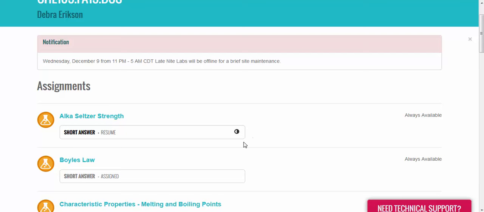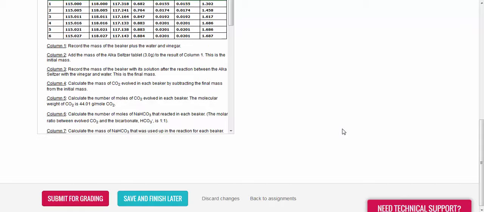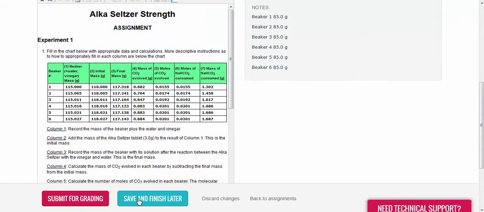Okay, let's go and look at the assignment and how you complete a graph and then how you submit it to our Blackboard shell, because you need to do it there. You can't submit it through this Late Nite Labs website. You need to submit it through Blackboard. We have a workaround on that. All right, so I worked on this a little bit and saved to finish later. You can do that as many times as you like so that you can get everything done. You don't have to do it in one sitting.